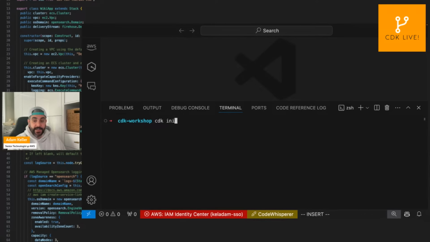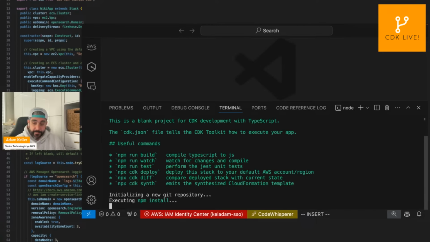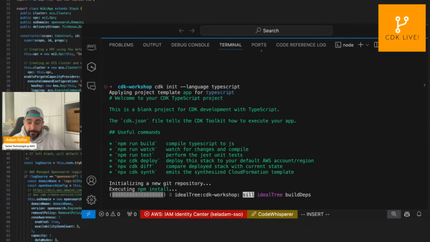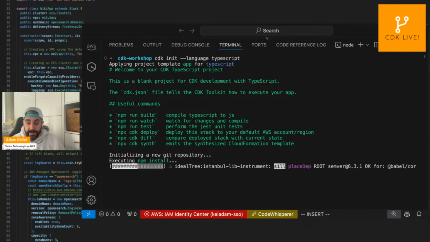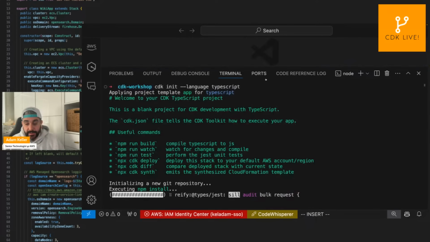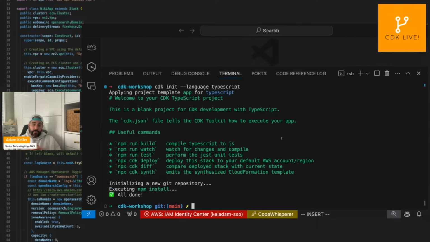So now we're going to run cdk init, and we're going to pass in our language, which in this case could be Python, Go, whichever language you choose. But in this case, we're going to just use TypeScript. What you can see happening right now is it is creating that project structure, initializing all of the node dependencies that we need, and it's going to give us that blank project for us to jump in and get started.